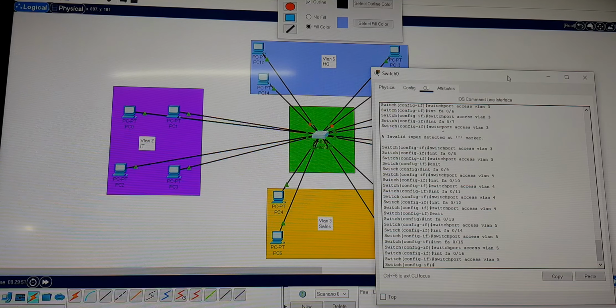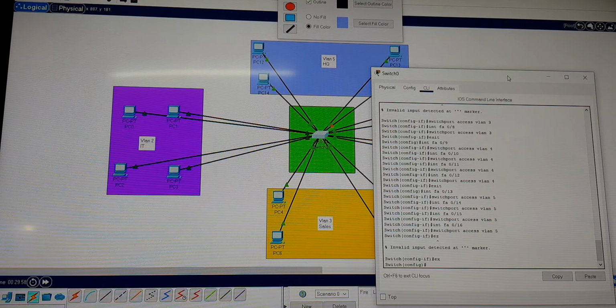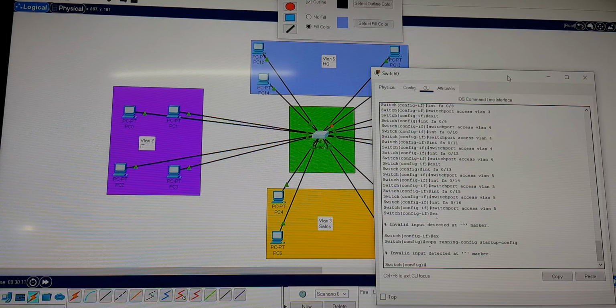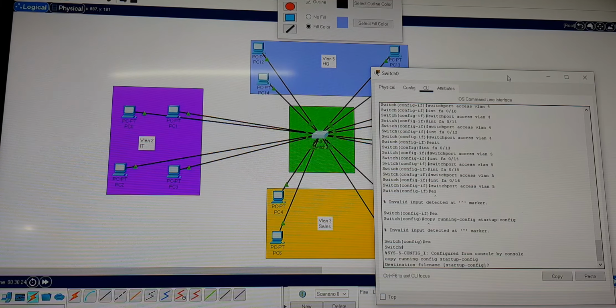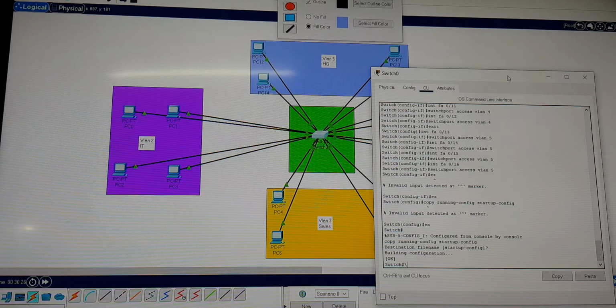What we will do next is save all these changes that we have made. What we'll do is exit, then copy running-config startup-config. No, we need to exit one more time. Copy running-config startup-config. Okay.